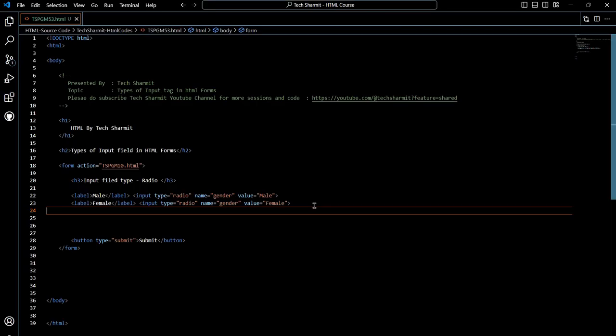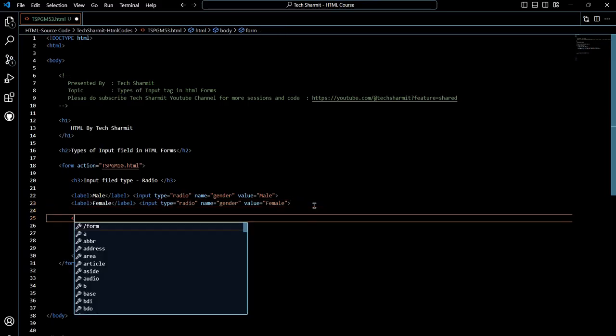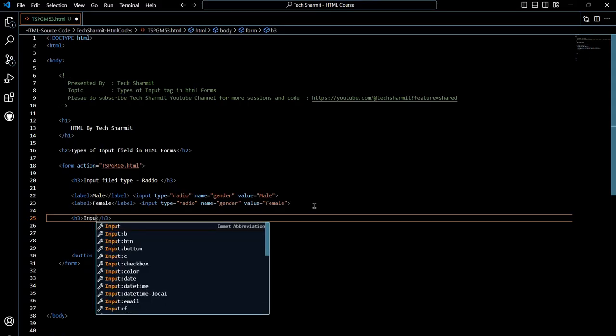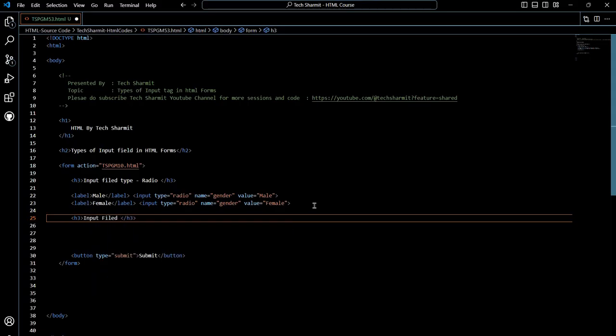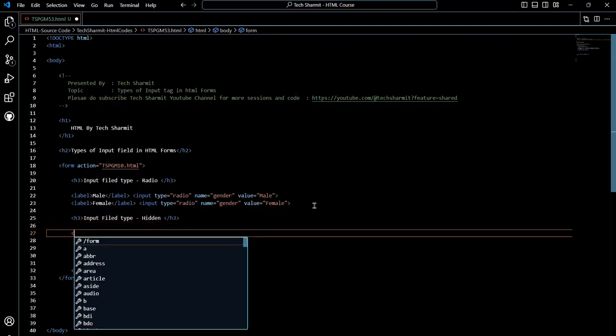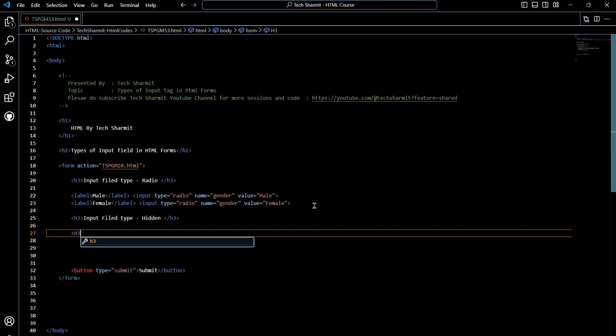Now let's talk about another field. So H3, input field type hidden. This is one of the important fields. Why? Because there are some scenarios in a project where we are supposed to transfer some values, but we don't want to show them on the user screen. So let me add a heading here.